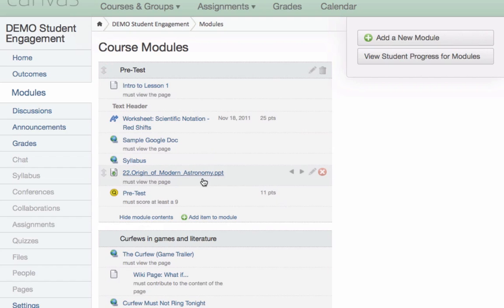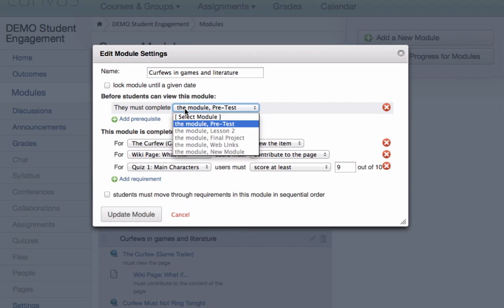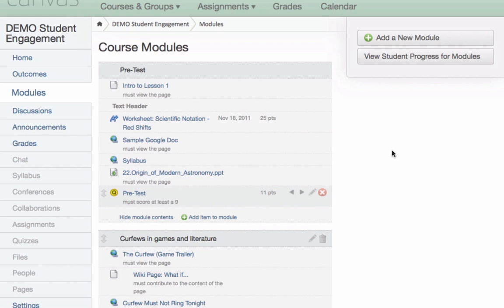Update the module. Then go to your second module and select the prerequisite module. In this case, it would be the first module. Students must complete the pre-test before they can go on to the second module. So that's a little bit about how modules work and how you can sequence content in an interesting way to keep your students engaged and to help them understand your material better.